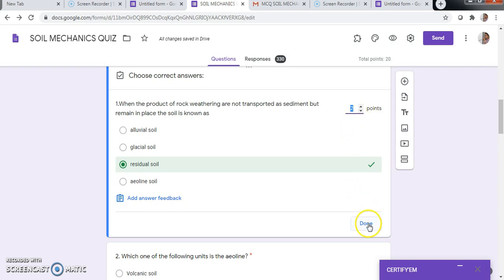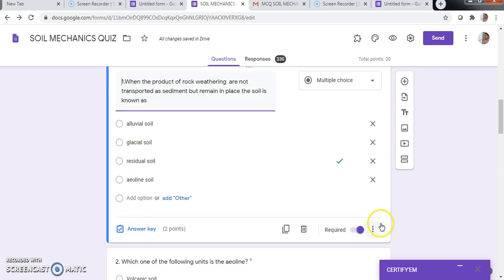After that you can give the done option. This required option is there because then only it will show the mandatory question. You can carefully see this option. Only if you give the required option will it show mandatory, otherwise it will not show mandatory. So like that you have to add the questions.